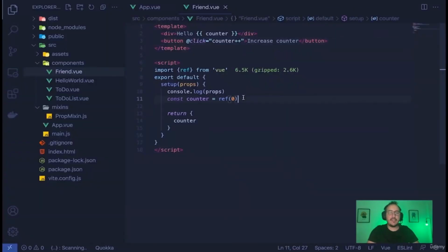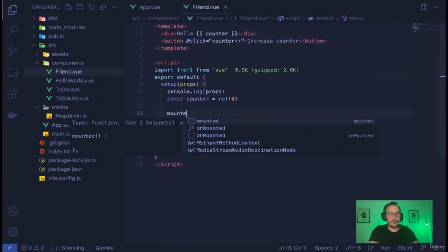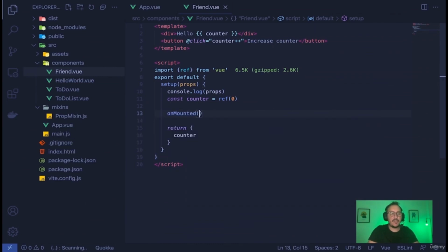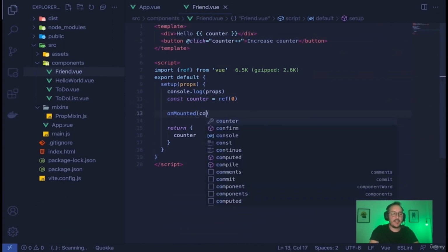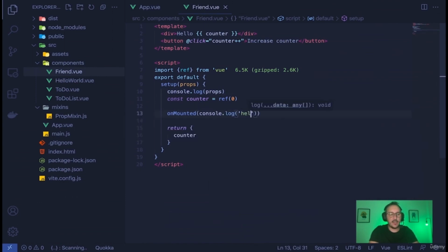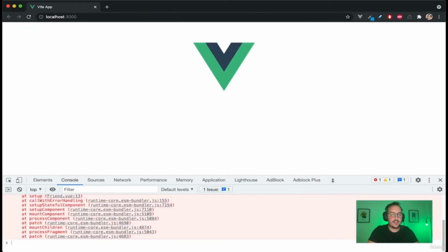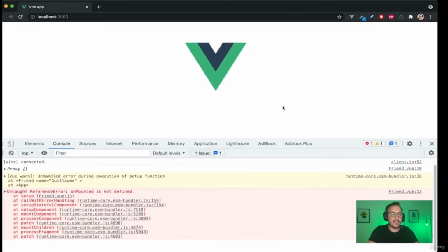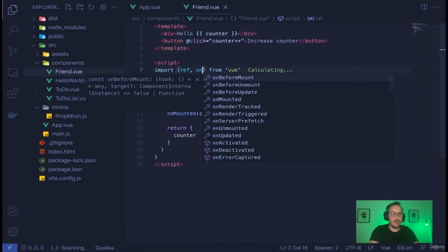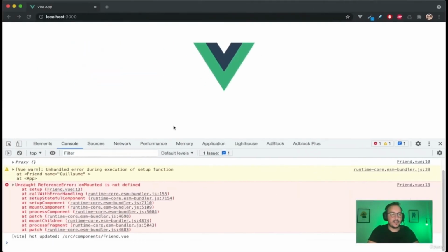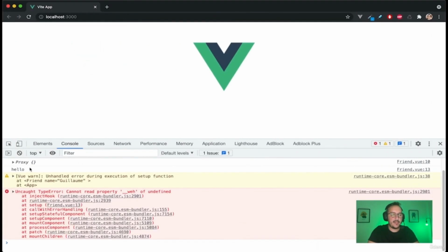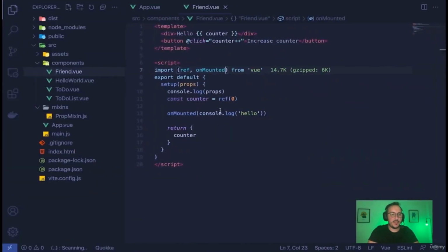All right? But this time for life cycles, what you can do is to use instead, we used to use mounted, but instead we can use unmounted. And unmounted can take arguments. So basically in here, we're going to try to console log hello. And when we're going to update, we see that it doesn't work because unmounted is not defined. I need to import, of course, my unmounted there. And when I update, I get my hello just in here.